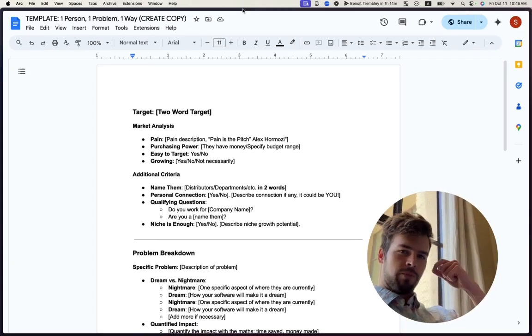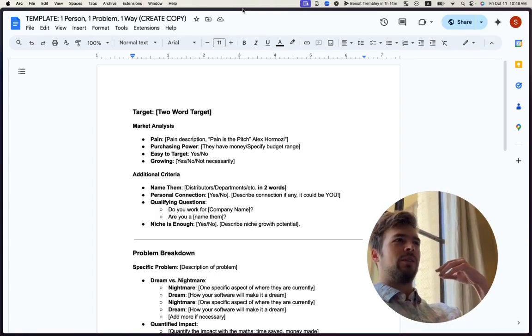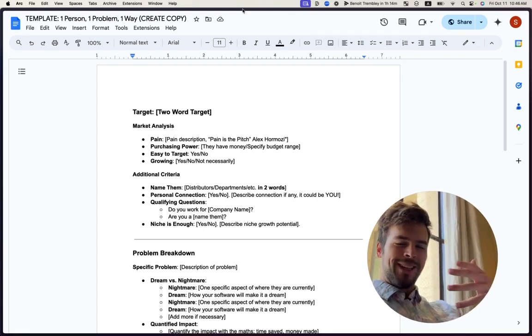So, part two, the first part of part two is we need to get really clear on the dream. What is it you want to build? What is the outcome of that thing? How will it make you feel?